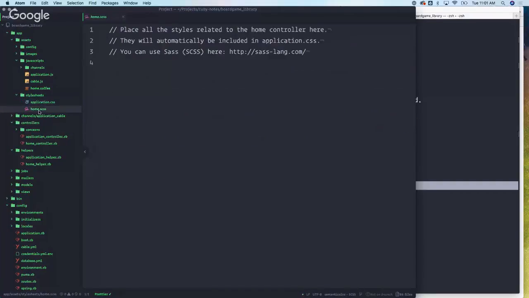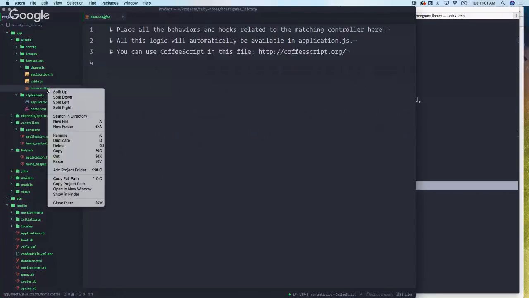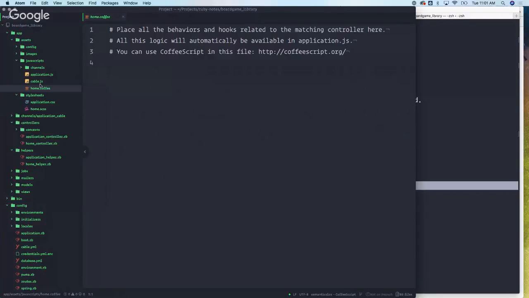So I have SCSS files for anything that I want to use, Sass files. By default, it uses CoffeeScript instead of JavaScript. That's a controversial thing. You can opt out of it so that it just uses JavaScript. And there's nothing to stop you from just using .js instead when you're making the JavaScript files.